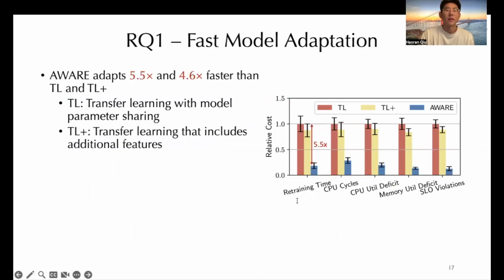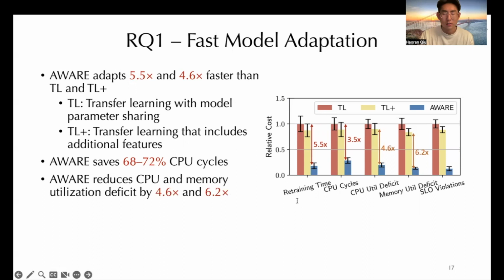So when training or retraining the IO model for new application workloads, we found that Aware adapts 5.5 times faster than transfer learning, and 4.6 times faster than transfer learning with additional attributes. And those attributes include information like the map of performance sensitivity to resource allocation changes. And during retraining, Aware saves up to 72% CPU cycles and reduces CPU and memory utilization deficit by 4.6 times and 6.2 times because of faster convergence. And last but not least, Aware reduces SLO violations by 7.1 times.